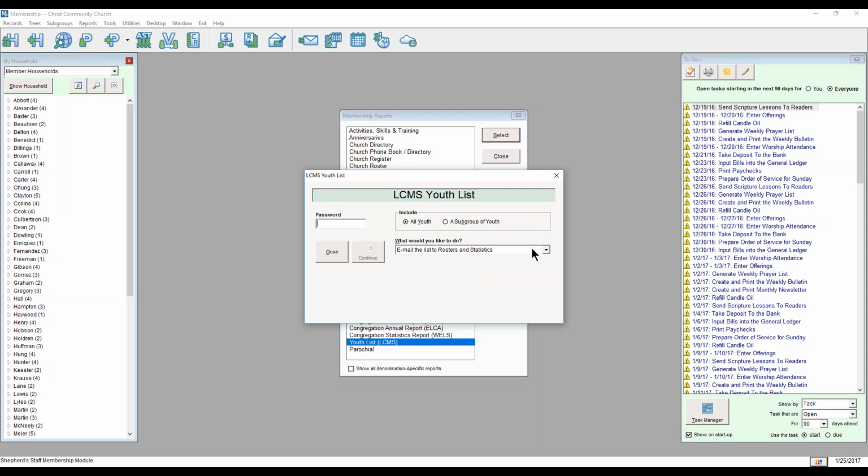Inside the drop list, you'll have several different options. You'll be able to email it, extract it to Excel, and extract it to text files. So there are some choices there as well. If your email won't connect with Shepherd Staff, you could export it to Excel, save that file, attach it to an email, then email it over to rosters and statistics yourself.